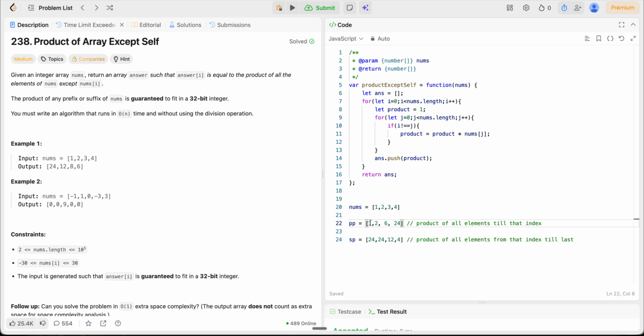I can take the prefix product of i minus 1, which is nothing but the prefix product till the previous element, and I can take the suffix product of i plus 1, because it will represent the product of all the elements after that index. So my answer of i is nothing but prefix of i minus 1 into suffix product of i plus 1.